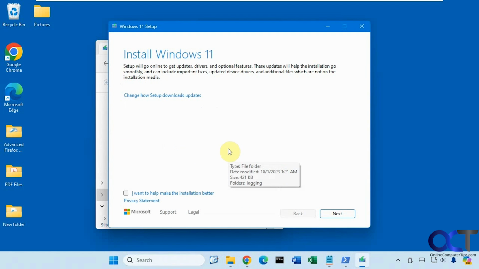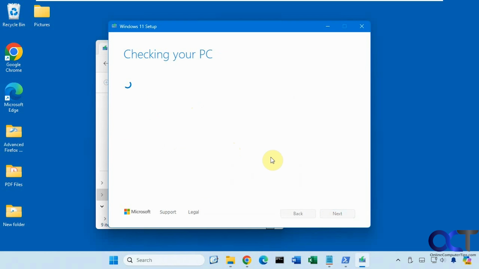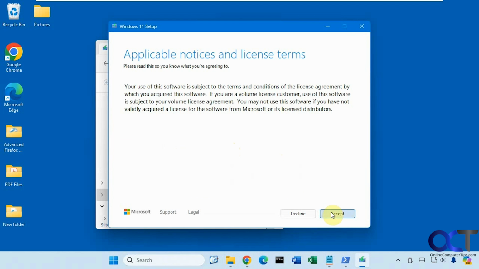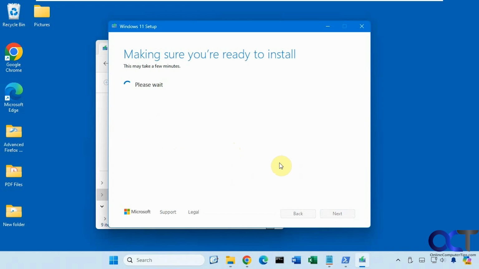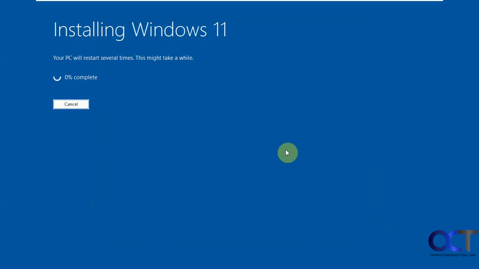So now it's going to go through the typical installation here. I'm going to skip the updates for now for the sake of time, but you probably want to do the updates. Okay, accept the agreement. As you can see here, it says install Windows 11 Home, and we're going to keep the personal files and apps. So we're going to click on install here. All right, so this is going to take a while and it's going to restart a few times. So I will pause the video and then come back when it's done and we'll see if it worked.